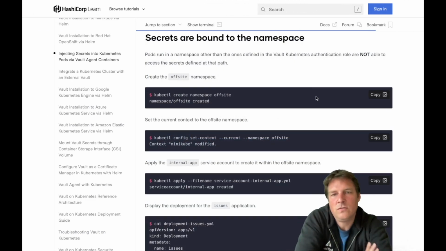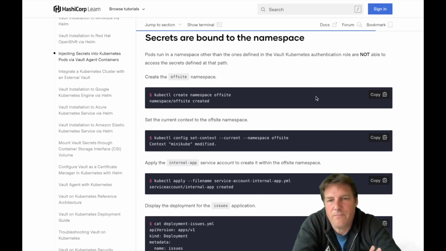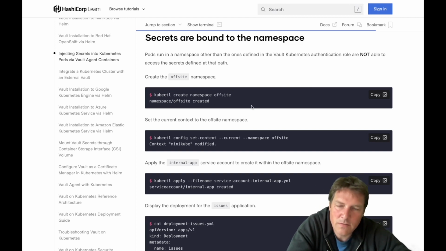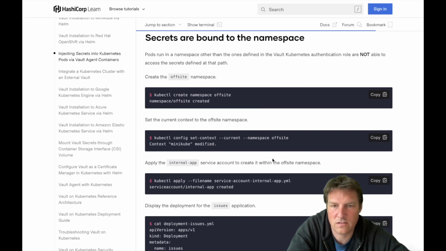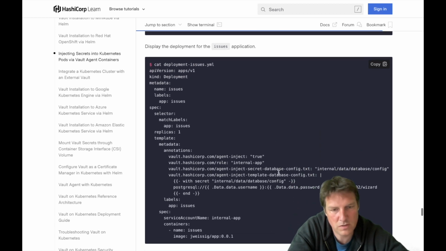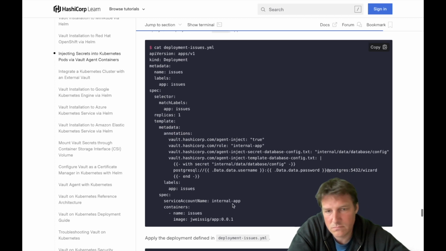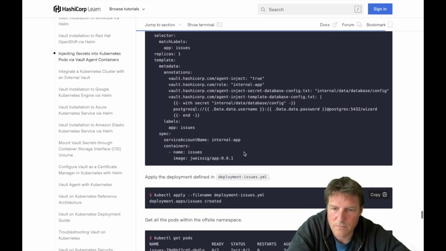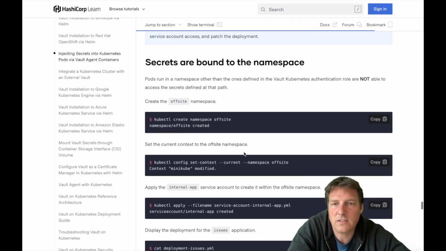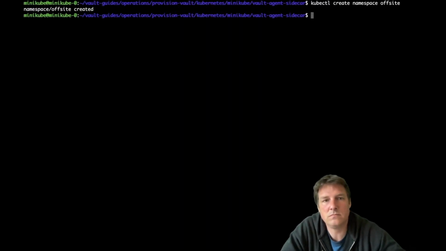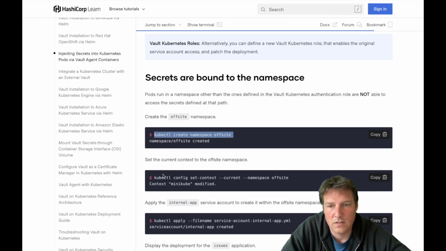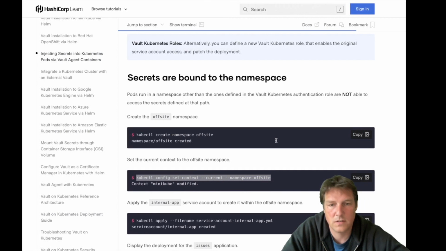So these secrets in Vault are bound to a namespace. And what we're going to do here is create a different namespace to see that that namespace does not have access. So we're going to try to simply deploy just as we did a moment ago, using that internal app role, but that won't work. So we'll run into issues and try to fix it. Let's start by creating a namespace. It's there. And let's switch there.